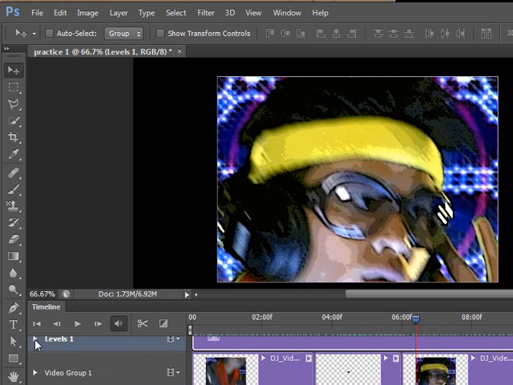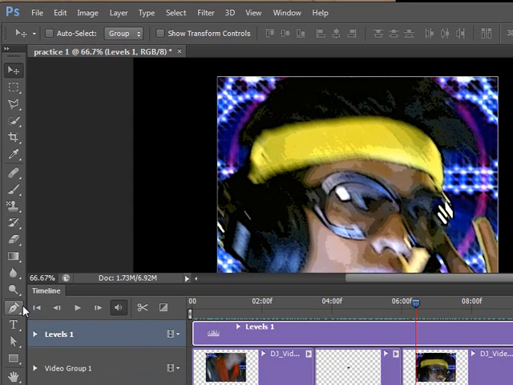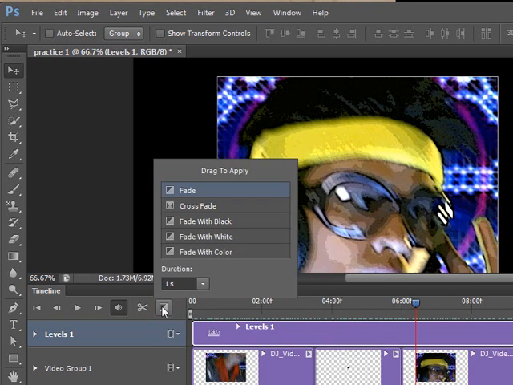So I'm going to collapse this layer just so I have a little more room to work with here. And over in my timeline, just to the right of my play buttons, there's a little box that has a diagonal line on it. These are my transitions. So I'm going to click this transition box right here, and I'm going to find the one that says Fade with Black, and I'm going to drag it on top of the beginning of my video layer.